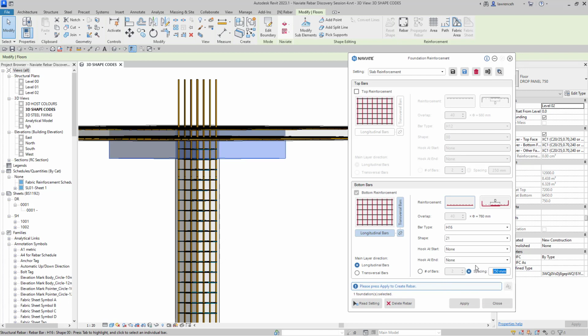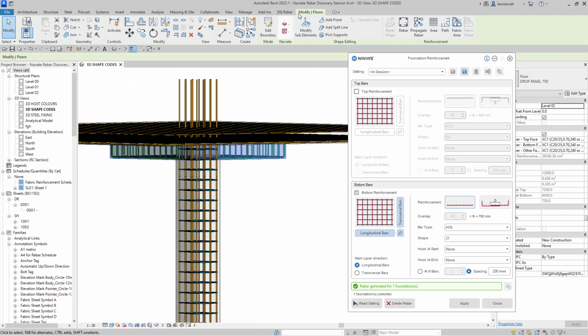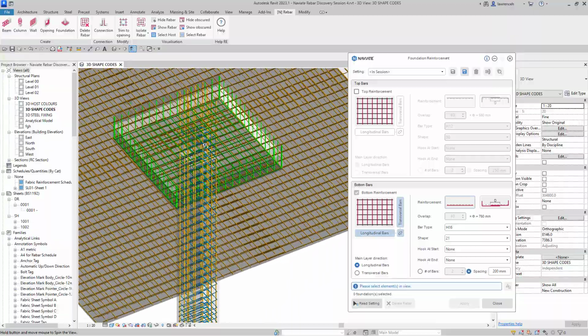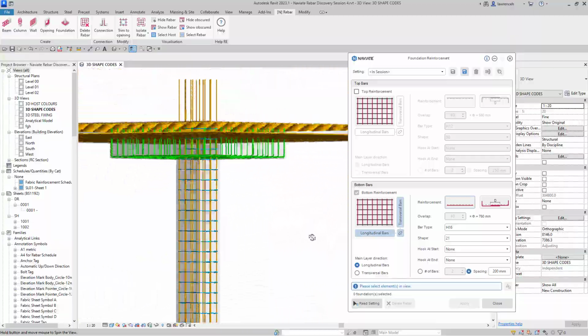And here, I'll just tighten up the spacing. Perhaps we'll have 200 centers in here. And again, we'll apply that into our drop head. And you can now see on the drop panel, we have all of that reinforcement placed out. We'll then say show obscured. And you can now see the flexibility of our foundation reinforcement feature.